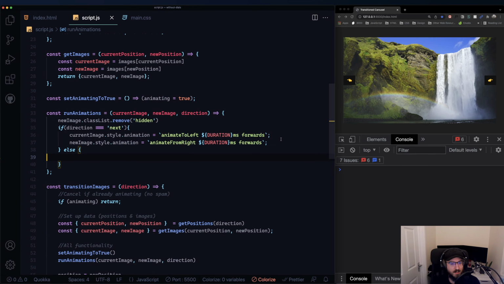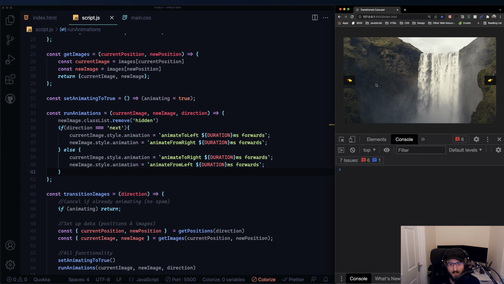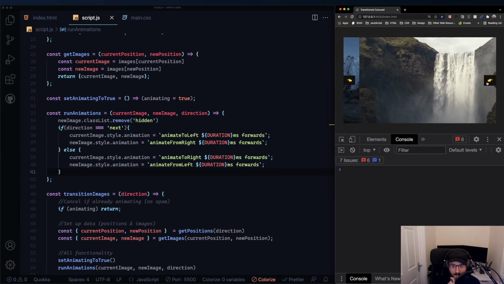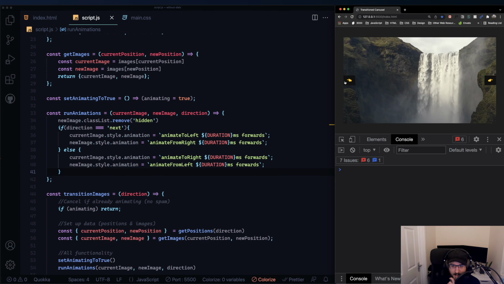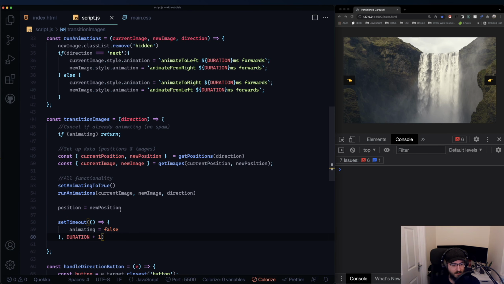So assuming the logic is more or less the same for previous, all we have to do is, if we're clicking on previous, we want the current image to move right. So move to right. And we want the new image to animate. Let's save that. Let's see how this works. Okay. Nice. So you can see they're the same images. They're moving in this natural flow. Very nice. All we have to do is clean up our code now effectively.